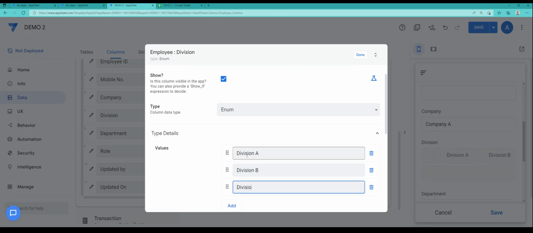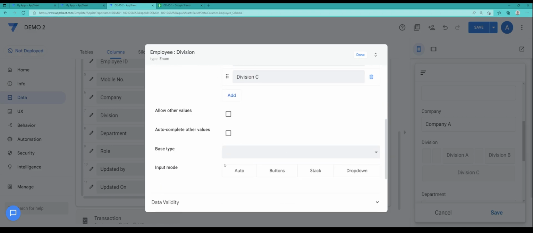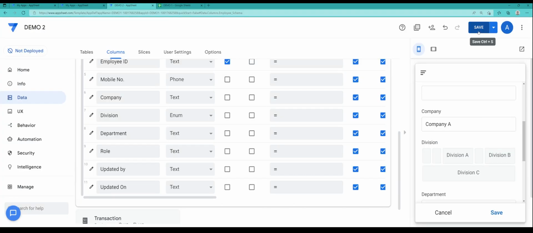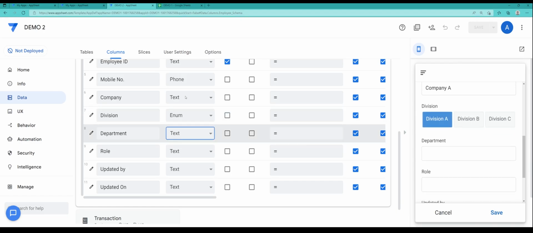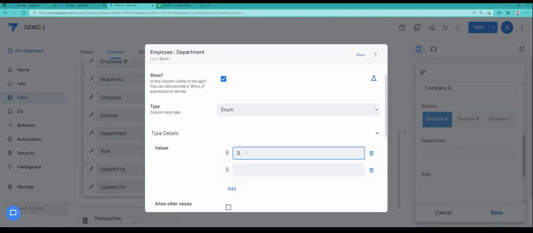So I'm just going to put the rest of the values for each column. So in this case, division. So you can see A, B, C for division. I'm going to do the same for department. Let's say I put here department 1 and 2.